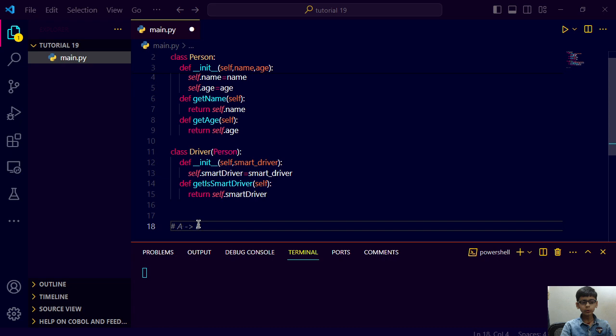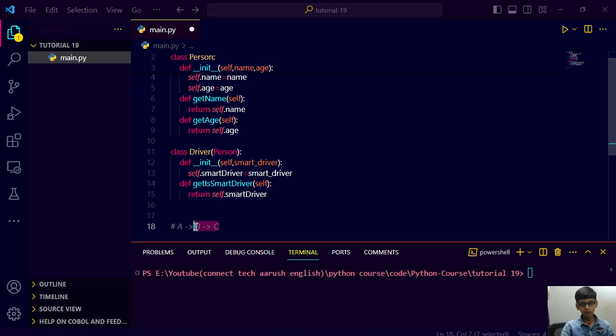Just like that, we have a person C, who is the grandson of A. When B gives all its functionalities and features to class C, C has its own property along with its parents' property. So they will be added together.